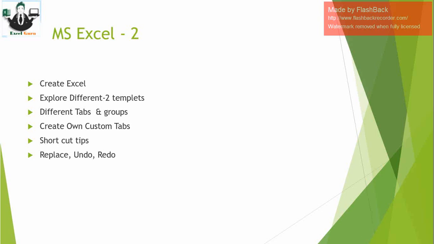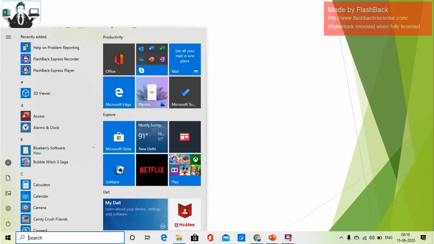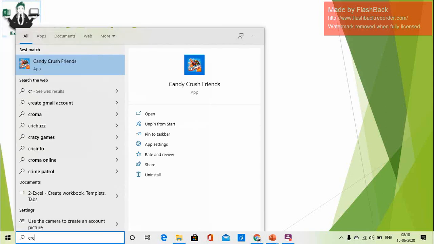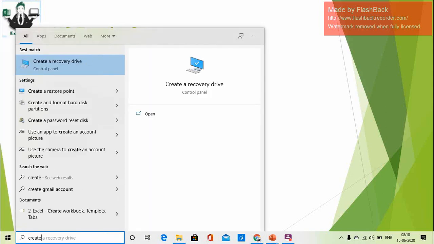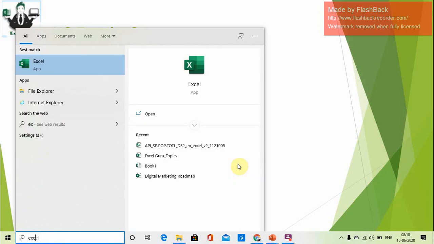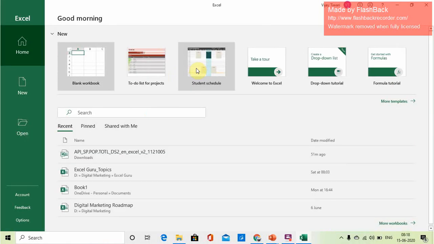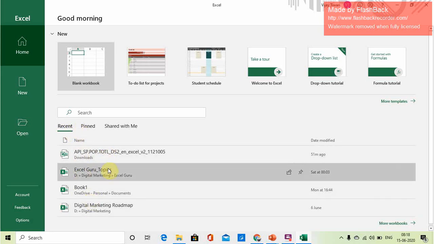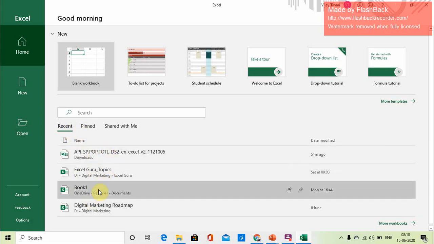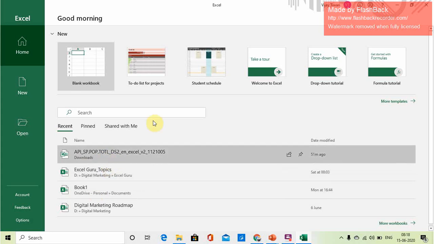Okay, so let's go and open the new sheet. To create a new Excel sheet, just click on the Windows button and type Excel. If Excel is installed in your system, then it will appear. Just click on Excel. These are the different options you will get. These are the new options and these are the recently used Excel sheets. If you want to use any recently used sheet, then you can click directly on that.